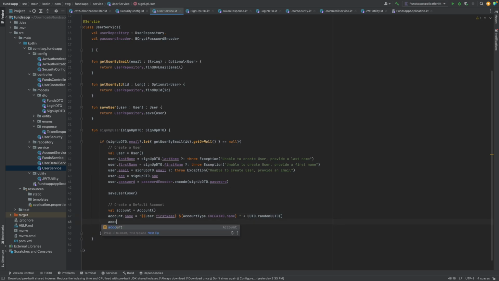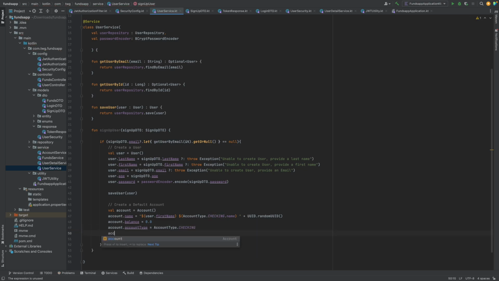Second, what I'm gonna need to do is provide a balance. So the balance just by default is just gonna be equal to 0.0. Then I gotta assign the account type. So account type is gonna be equal to AccountType, and we already know what type of account this is. It's gonna be a checking. And then lastly, what I want to do is I want to associate this account to a user. So I could do account.user, and it's going to be equal to the user that we just created.